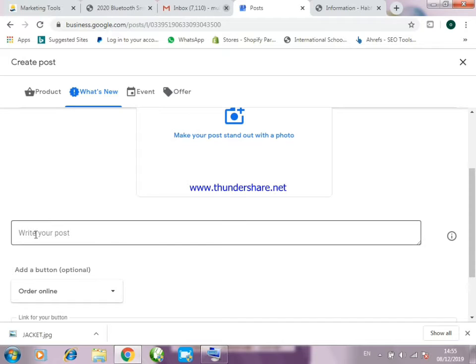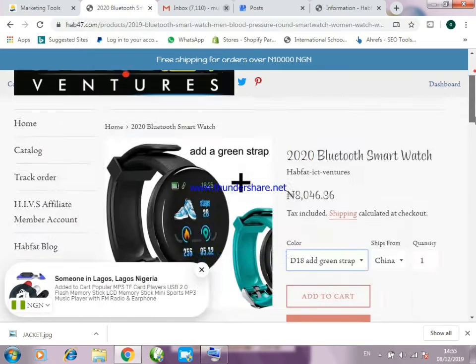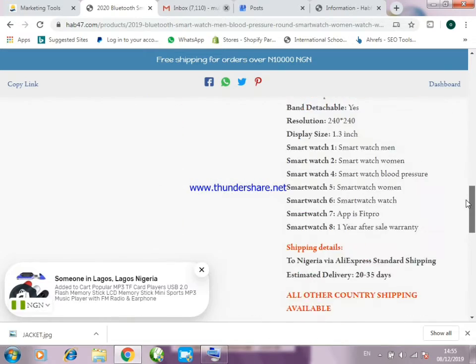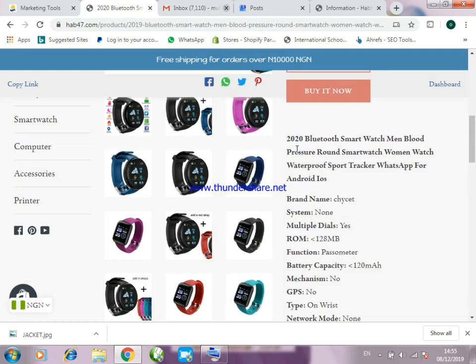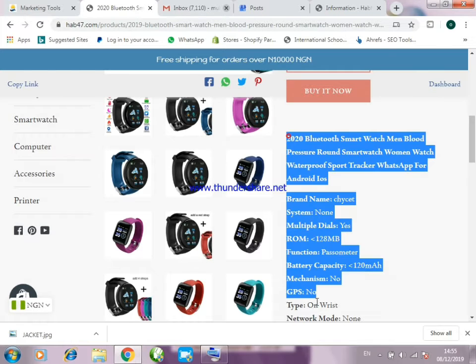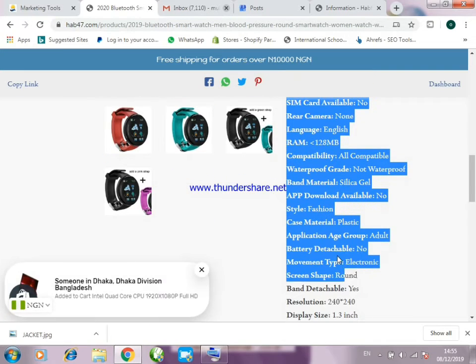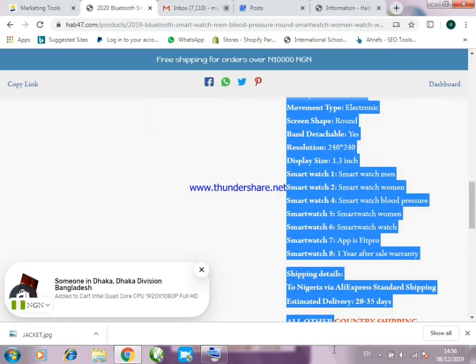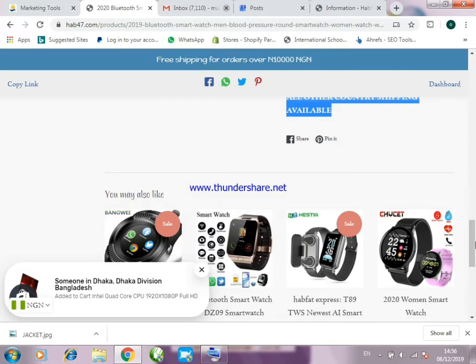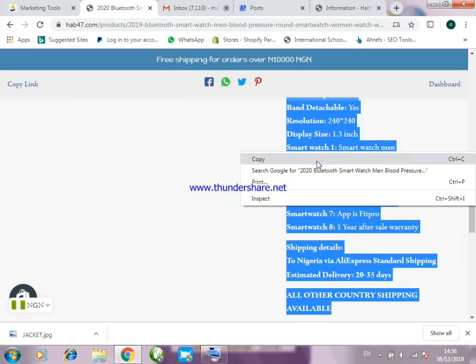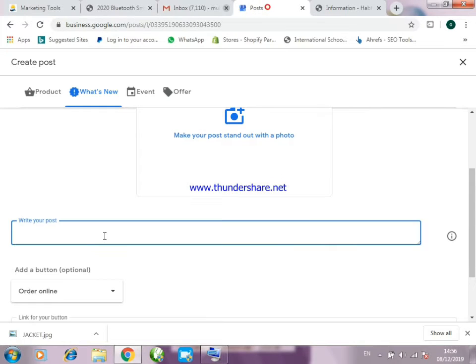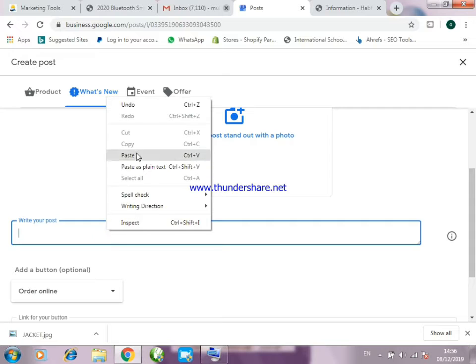Then for the description of the product, you can copy this. There is a description here, and you can also add your own content to improve your marketing strategy. Now this has been copied along with the shipping details. Now you copy it and go back to your post, then you paste here.